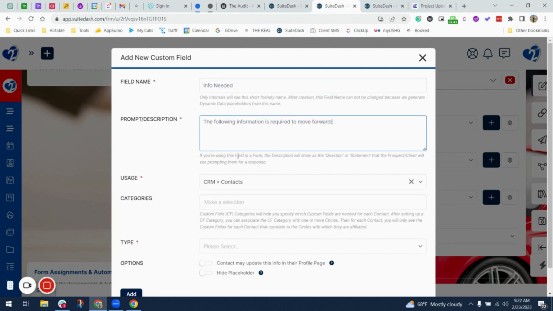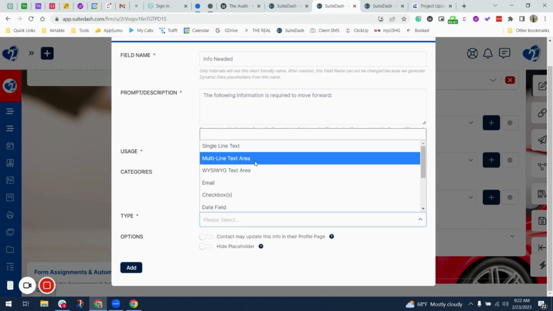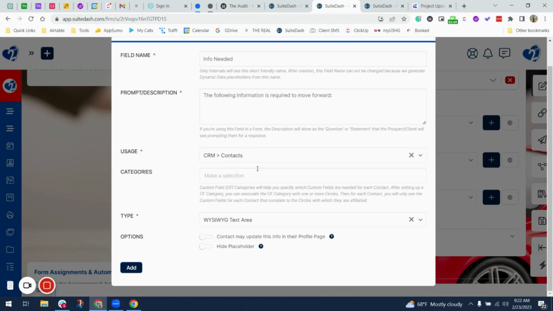This is going to be a box that the staff will be filling out, so I'm going to do a what-you-see-is-what-you-get field, because I always love those. You can literally insert anything. And so I'm going to press add. And so now the field is created.